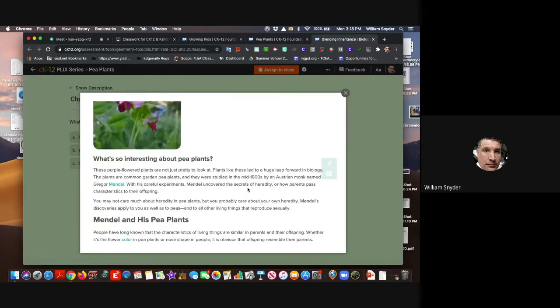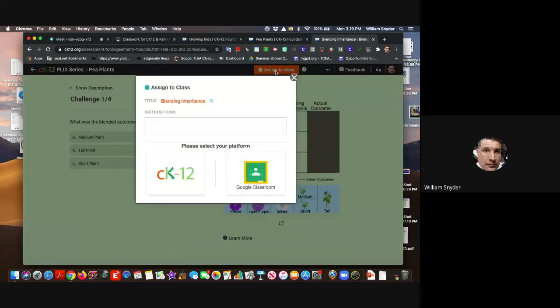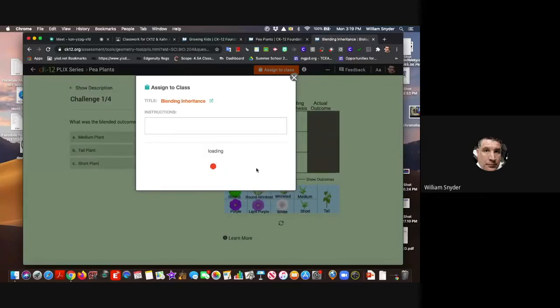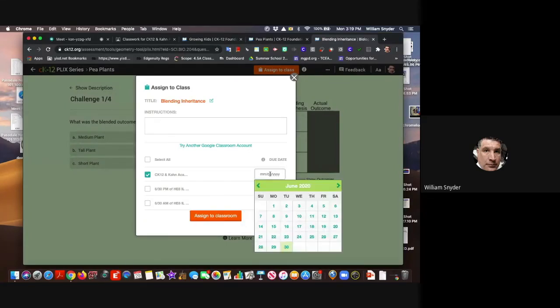This is where I want to give this to my class because I'm getting ready for a quiz and I want them to go through this. So I'm going to hit Assign to Class. Blended Inheritance. Here's the instructions I would put in. Okay, Google Classroom. I'm going to go into CK12. Again, I'm going to go into by Friday and assign to classroom.